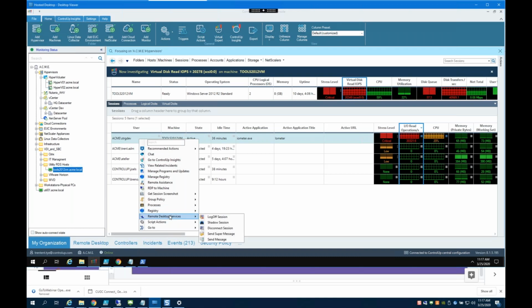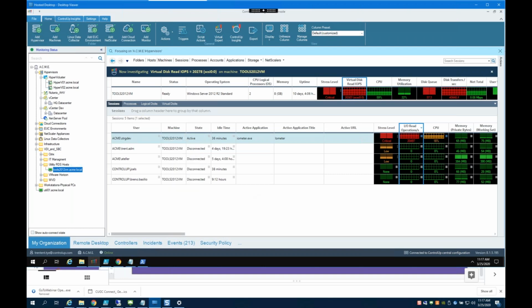We can log him off. We can disconnect him. We can send him a message. We can start a chat with this user, asking him, "Hey man, what are you doing? What's IO meter? What is all of this?"